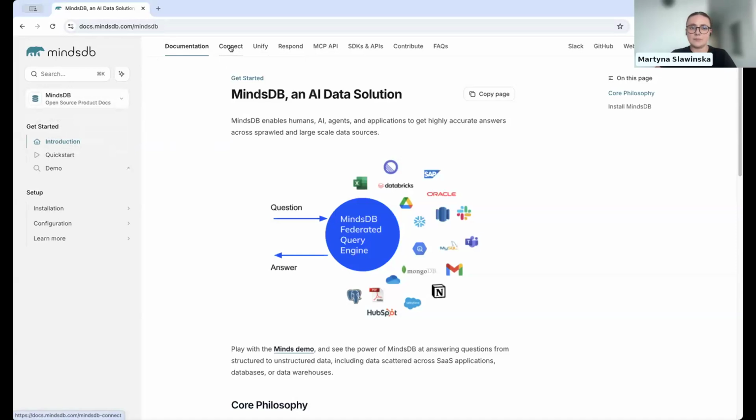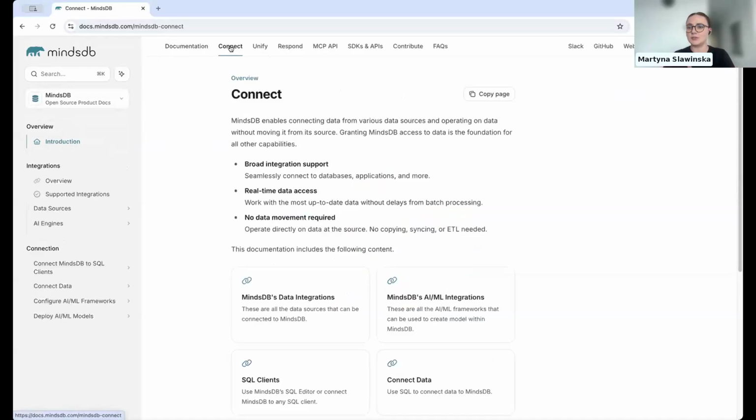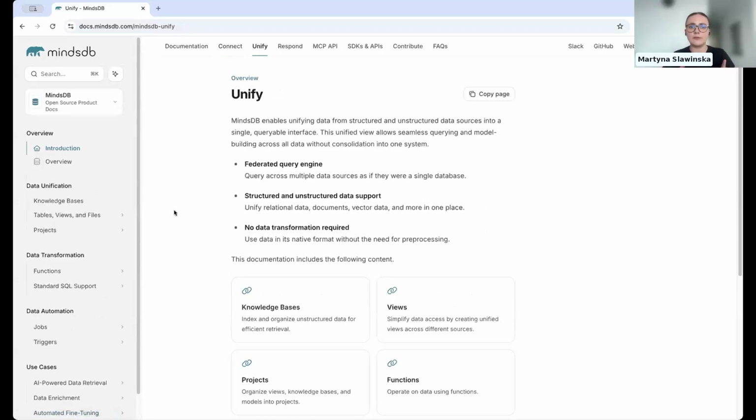What it means is, Connect is connecting your data to MindsDB, which can come from databases, data warehouses, applications, etc. Under the Connect tab, we've got all our integrations. These include also AI/ML frameworks that we've been supporting, and also the syntax for connecting data, deploying models, and other frameworks.